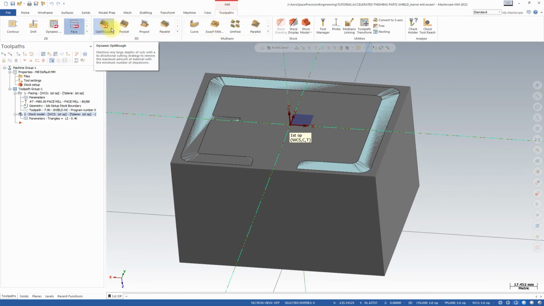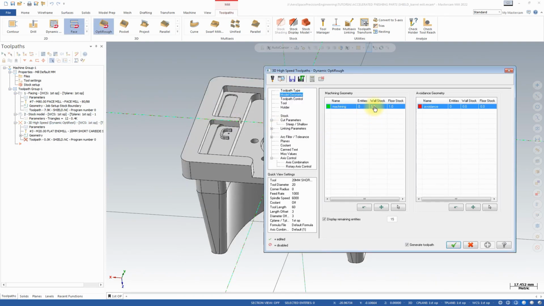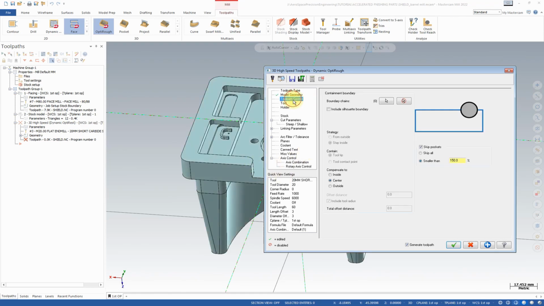So navigate to toolpaths and select OptiRough from the 3D gallery. And now I don't want to leave stock on the floor, so I'm going to press this button to 0 everything, and I will have only 0.2mm on the walls, on all walls. And to add the whole 3D model, now we can right click and add remaining entity. For those using older version of Mastercam, press the select entity button and triple click on the 3D model. Toolpath control. First I'm going to select my containment boundary.